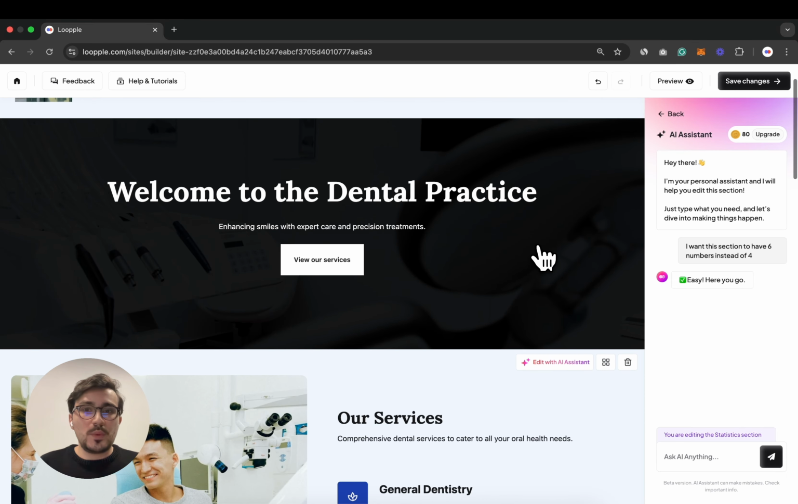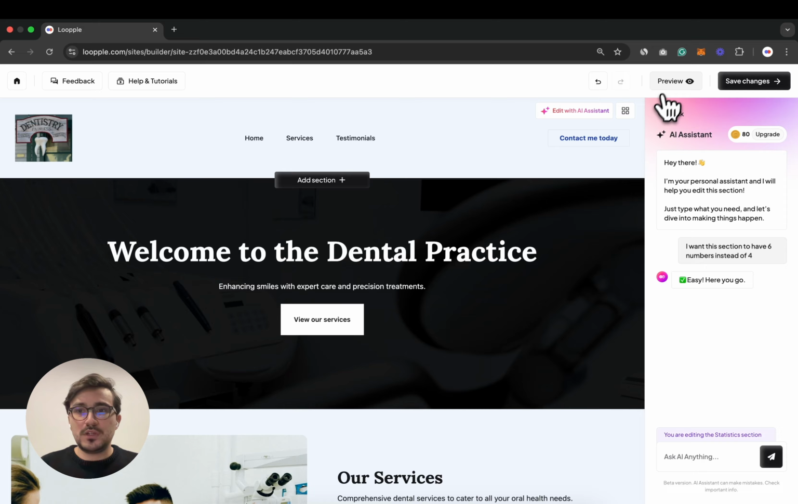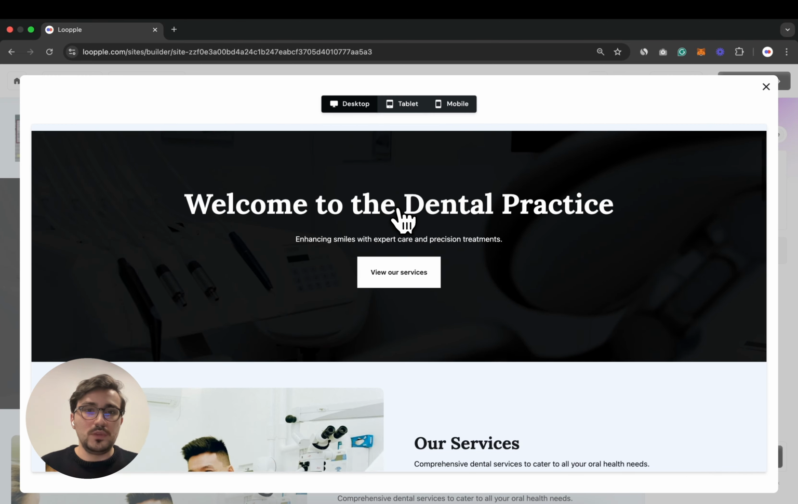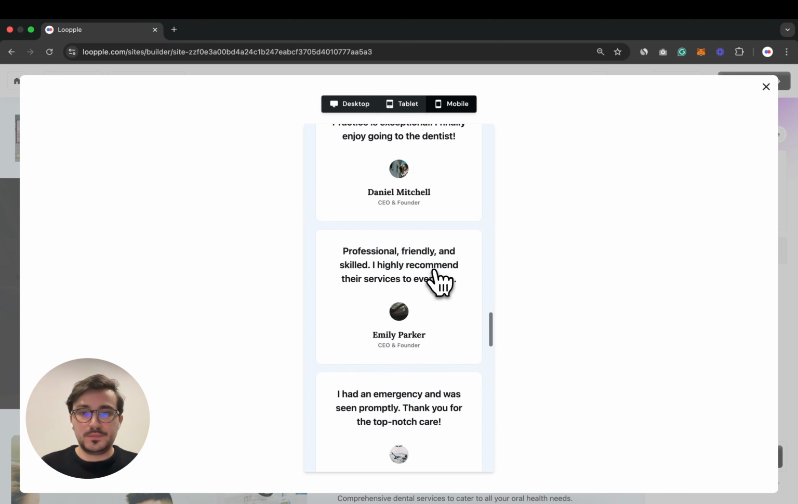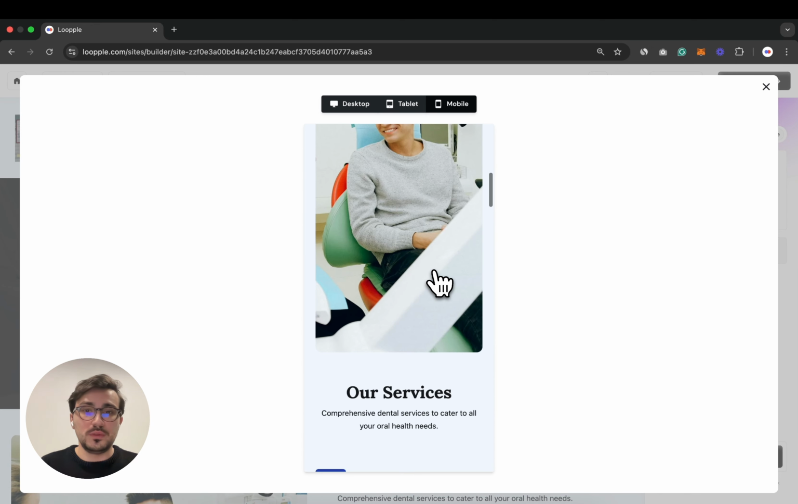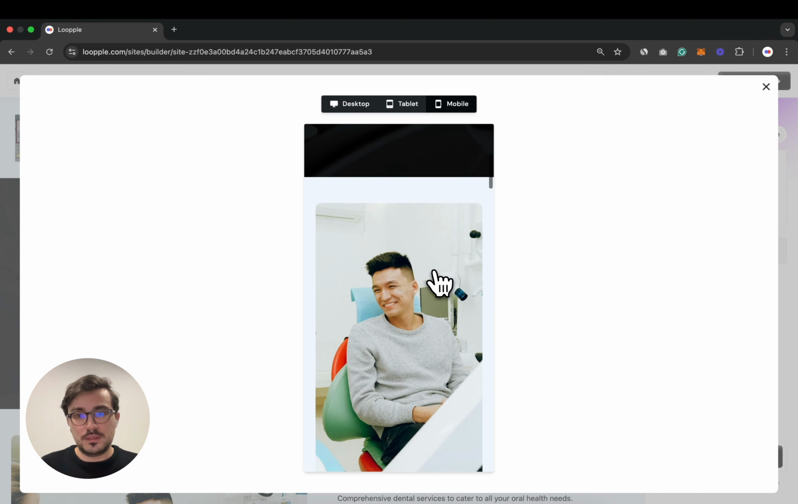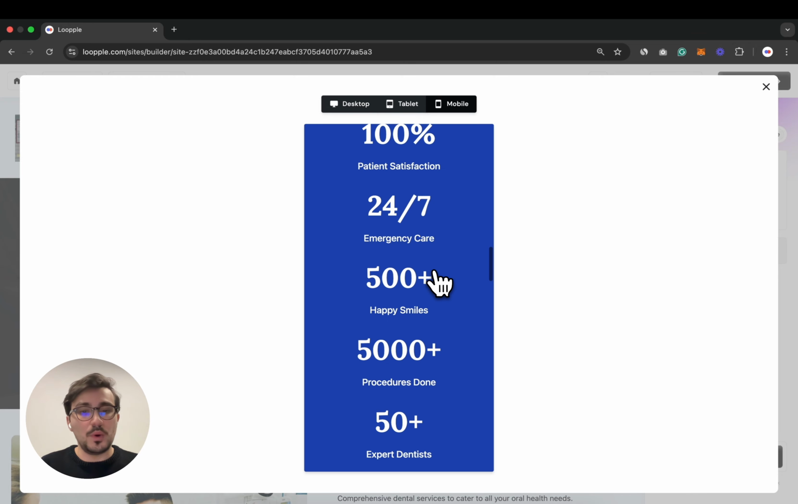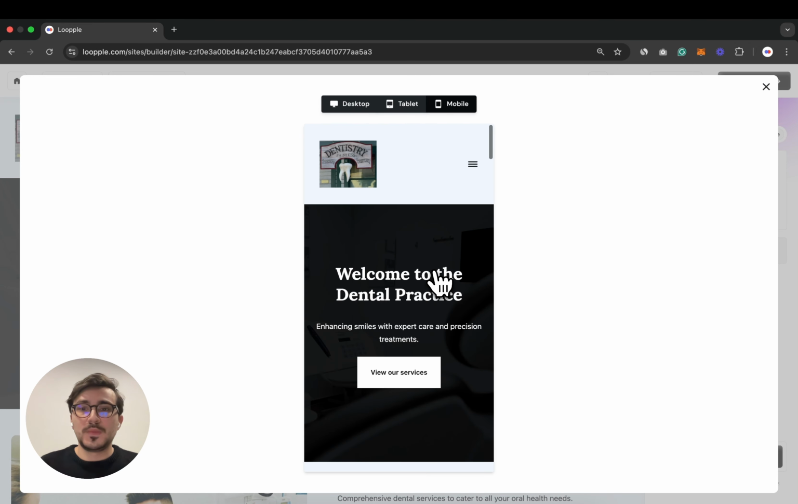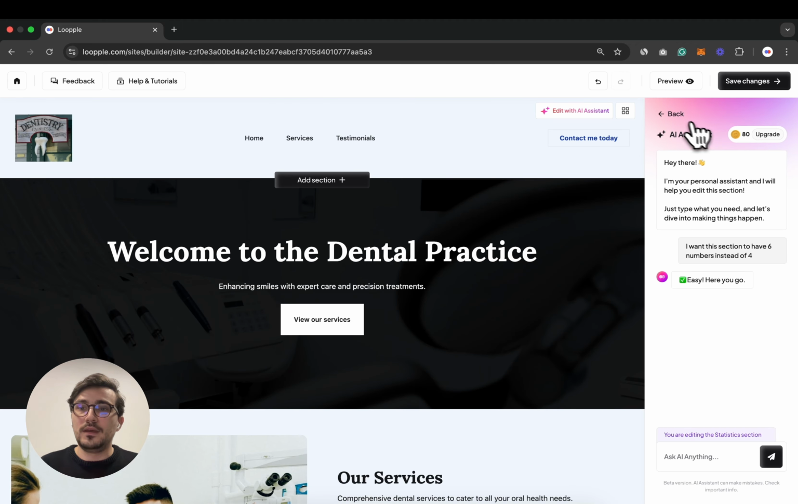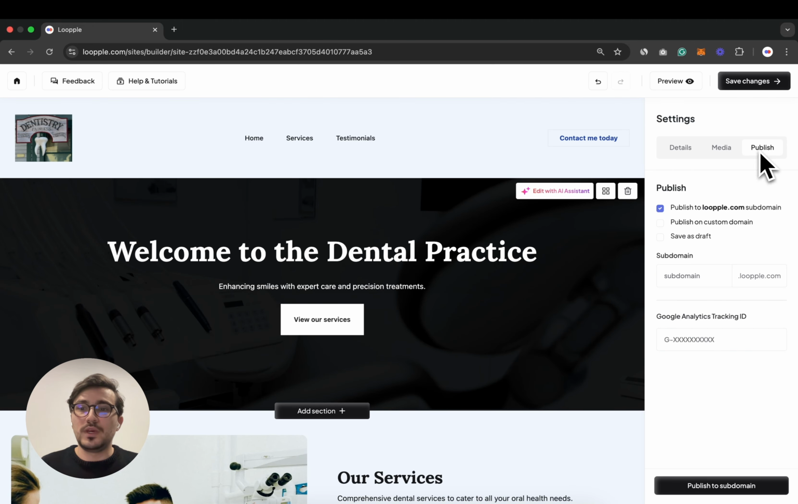All right, so after your website is done, you can simply preview the changes using this. So you can view it into desktop screen, tablet, and mobile. It's really easy to see how it looks on different devices. So in this case, this is how it looks on a mobile device. It's really cool. Looks really clean. I like it. And then at the end, after everything is done, you can simply publish it on a loopple.com subdomain, where you can choose adding this to a custom subdomain, to a custom domain.